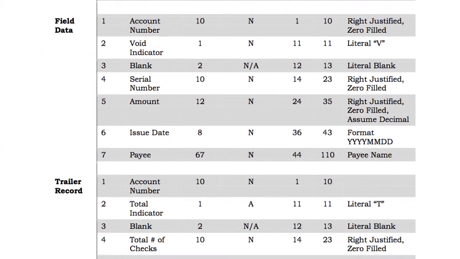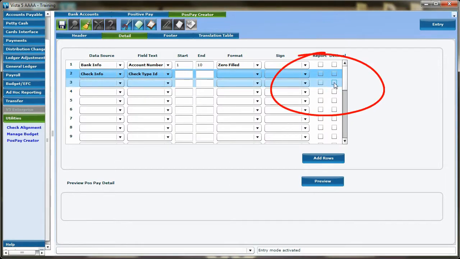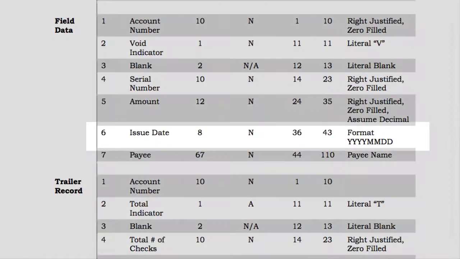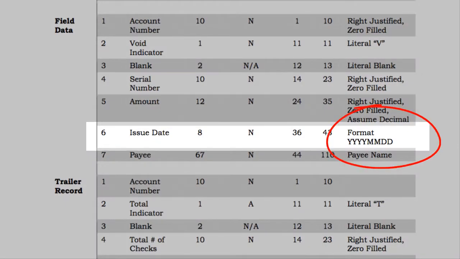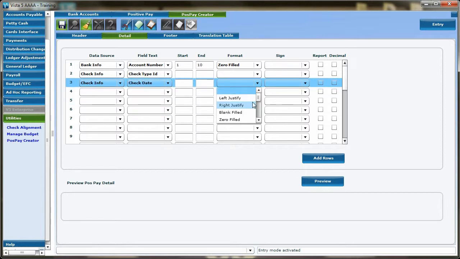Jumping down to row 5 of the field data section, we see the amount stating assumed decimal. In Vista 5, check off the decimal box in these cases. Row 6 is for the check date with a particular date format. Upon selecting the check date option in Vista 5, indicate the format accordingly.